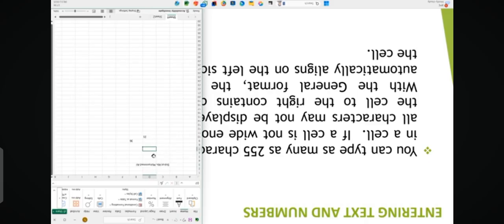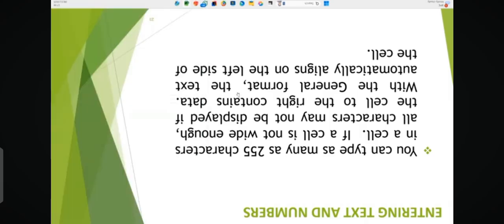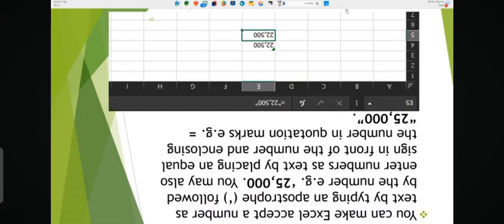Now when this happens, you will not be seeing them. When you want to see them, there are different ways to go about that. So they are saying it will not display if the cell is not of the right size to contain the data. Okay. So with the general format, the text automatically aligns to the left side of the cell, and the numbers are aligned to the right hand side. Okay, all right. So you can see the numbers being aligned to the right hand side over here.